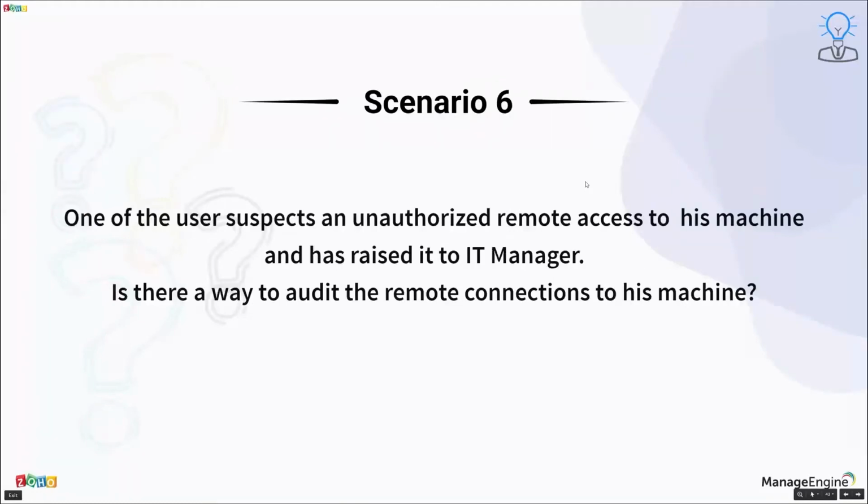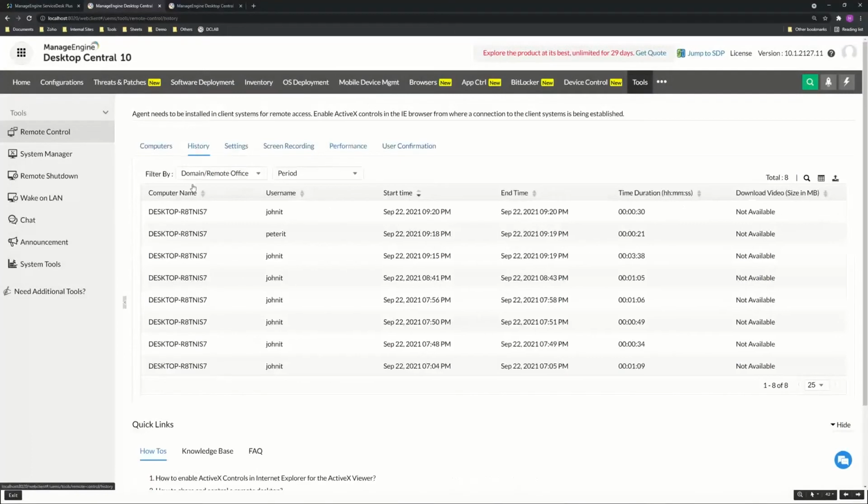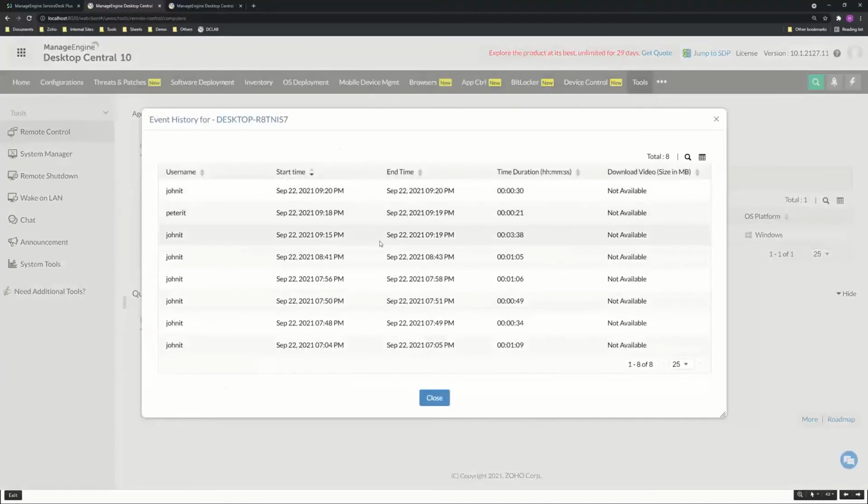One of your users suspects that an unauthorized remote access was performed, and he has raised a request to me, IT manager John. So is there a way to audit all the remote control to his machine? Yes, you can. You can simply go back to your console and the history section will show you the audit for all of the computers. You can also click on the computer section and click on this icon that shows the complete history for that device alone.